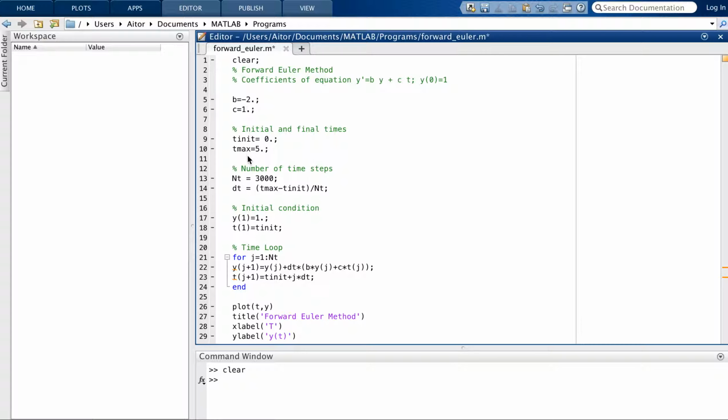Once we have the initial and final times, the next step is to consider the number of time steps we are going to require. The number of time steps I'm going to consider again as a parameter, nt, and in this case I've considered it to be 3000, which of course you can also change. And once you have specified the number of time steps, you're also specifying the time step, which is the time range, the difference between t_max and t_ini, over the number of time steps, nt.